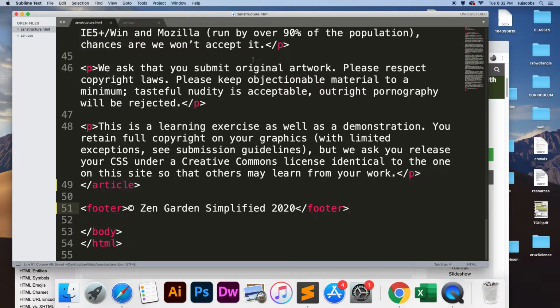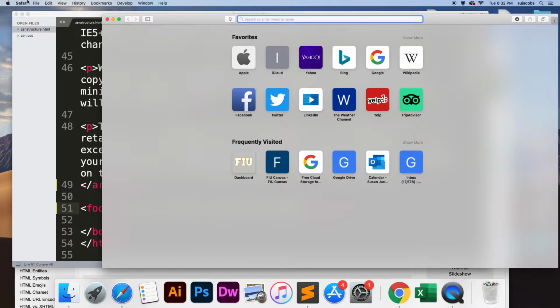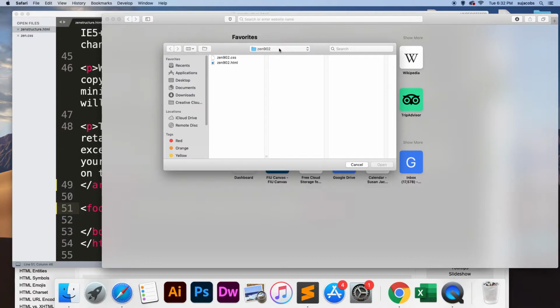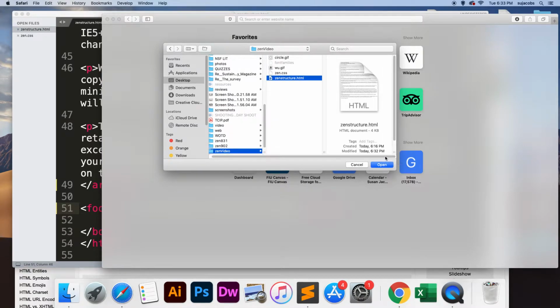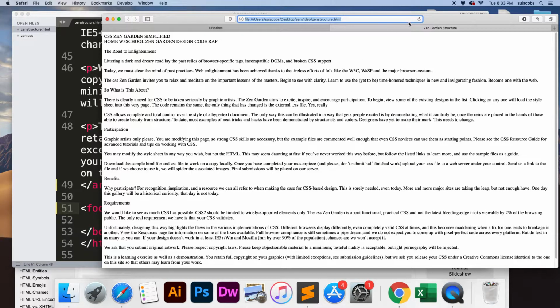And because I'm in Sublime Text, the way I'm going to preview it is I'm going to go to the browser. I'm going to go to Safari. And inside Safari, I'm going to say File, Open, File. And I'm going to say Please Open. This is in Zen Video. ZenStructure.html. Oh, and there it is.